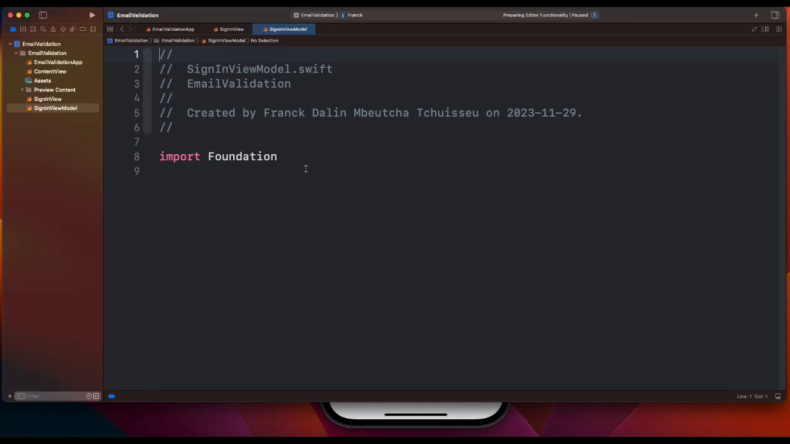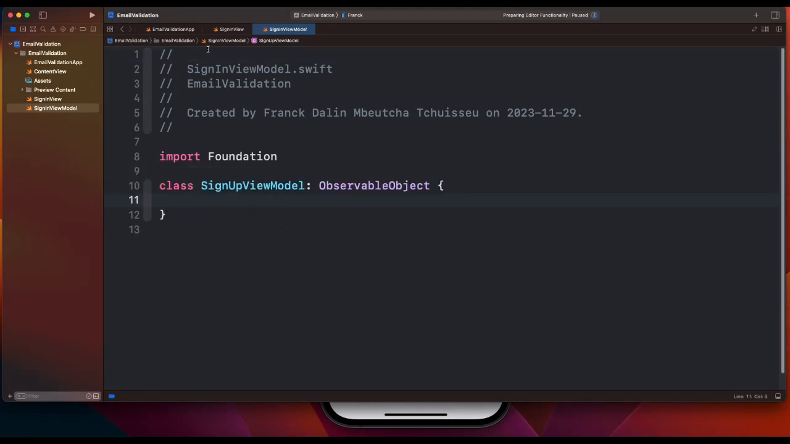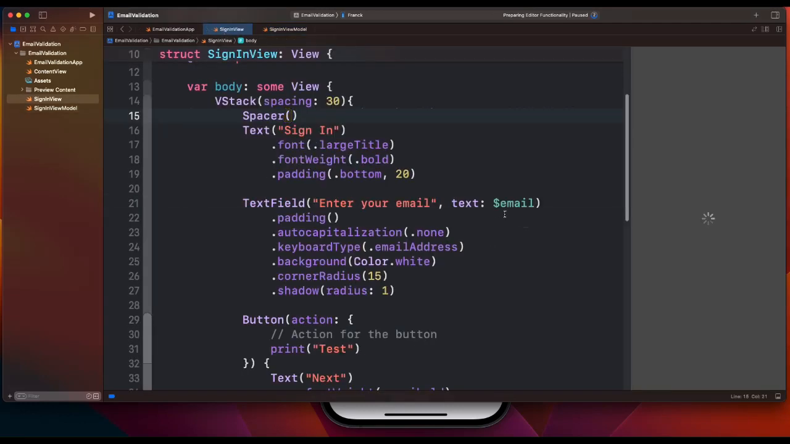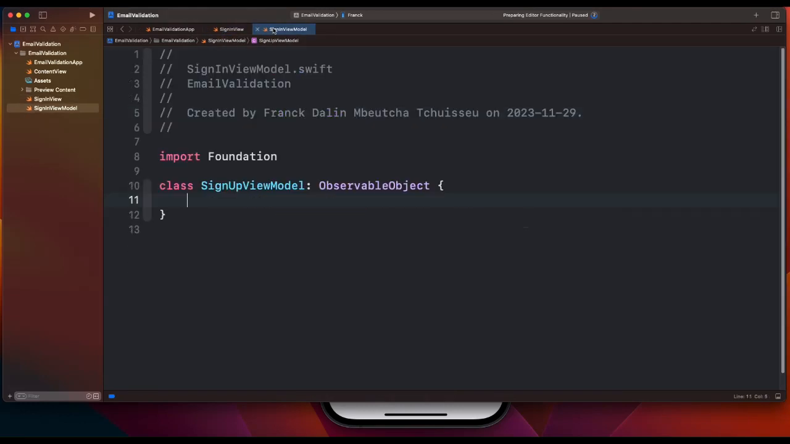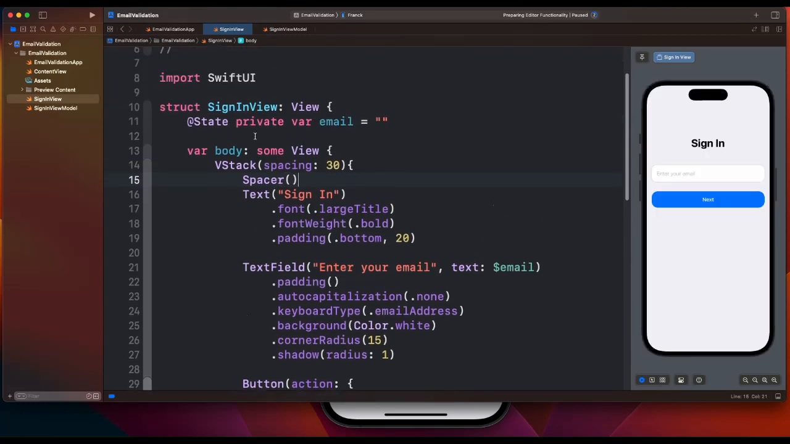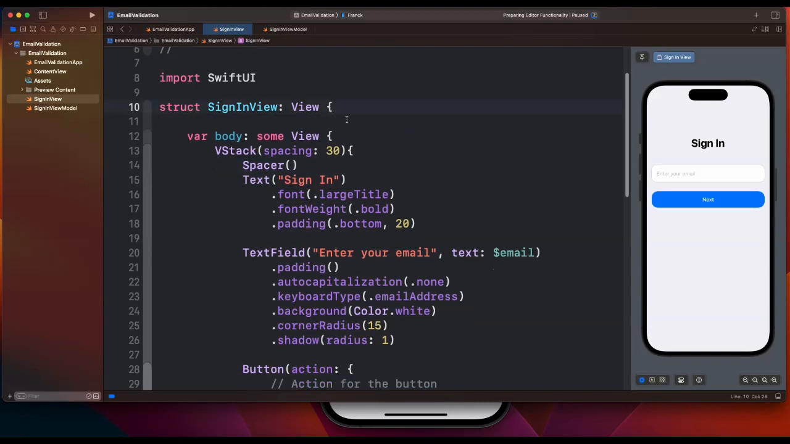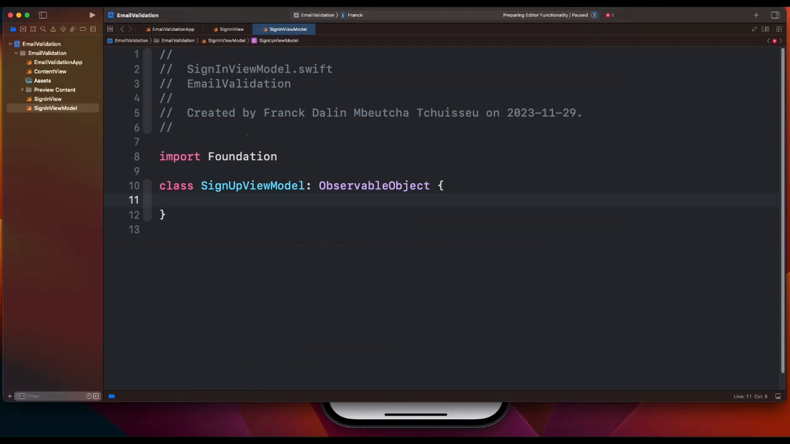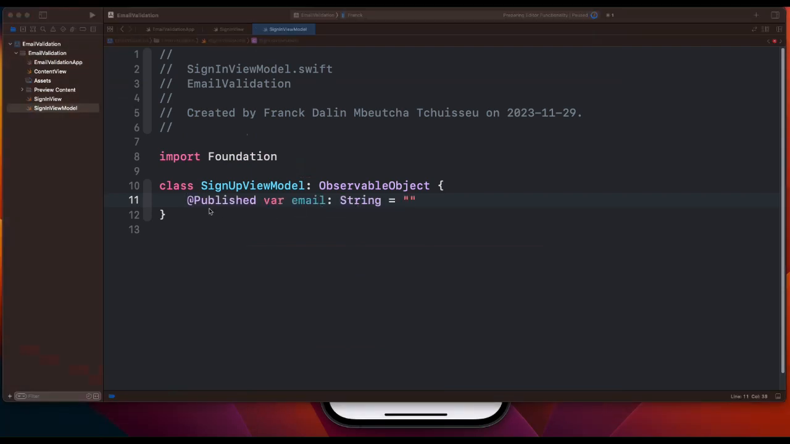It is created, so let's create the ViewModel itself. The first thing we want to do is tie this email to our view model. Right now we declare this in our view, but we don't want to have any logic in our view. So let's remove this and put it in our view model as a public variable.